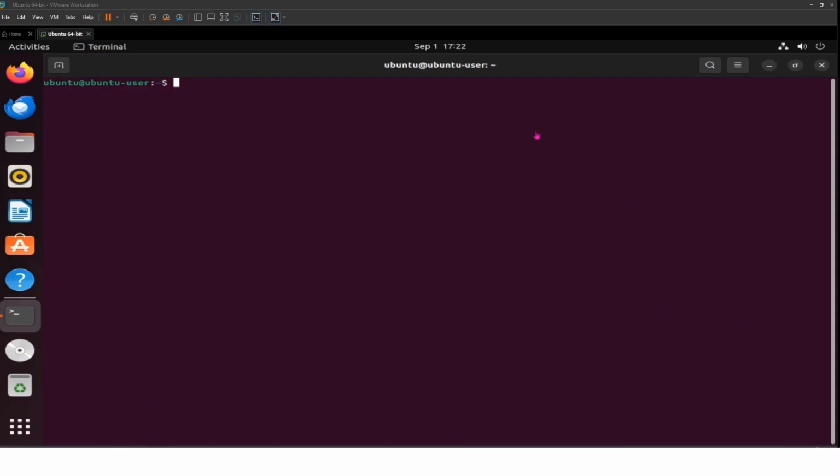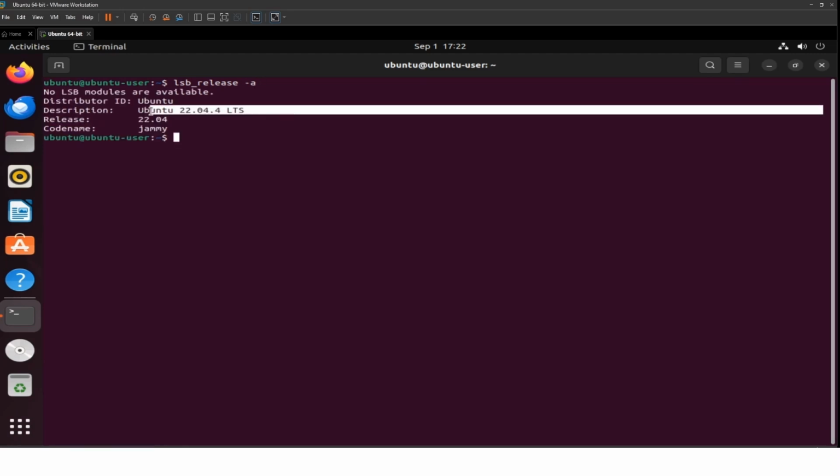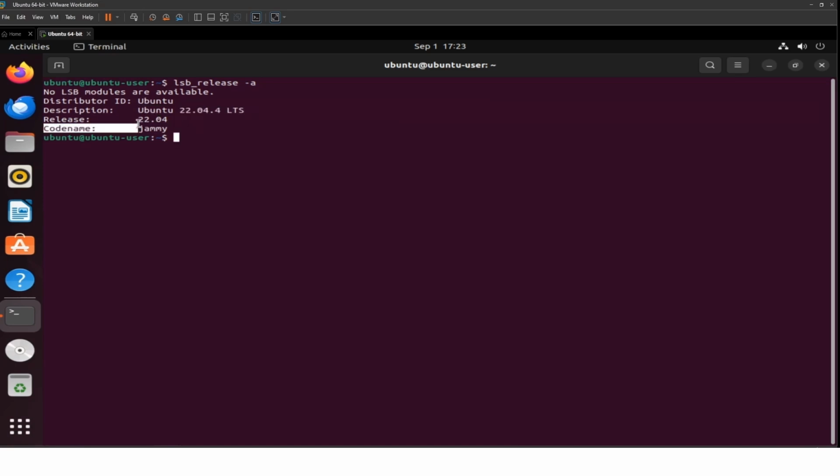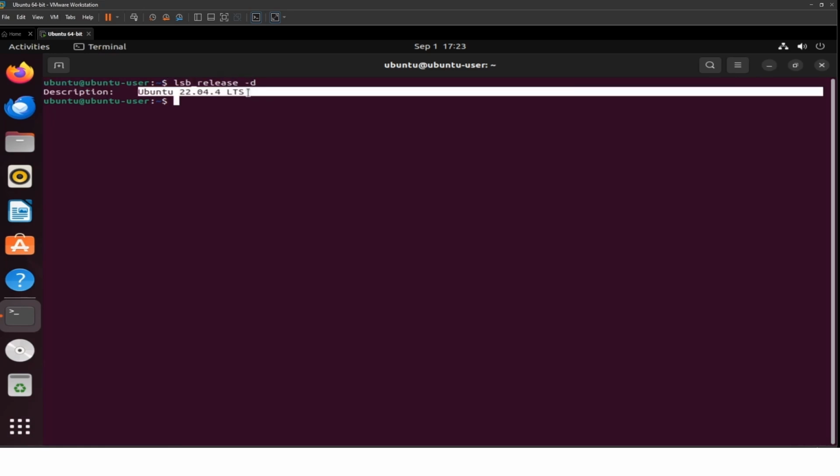One of the most versatile commands for this is lsb_release. Let's start with the -a flag to show all the information. As you can see, this command provides detailed information about the Ubuntu version on your machine. If you only want the description, you can use the -d flag. And if you prefer a concise output, just use -ds.